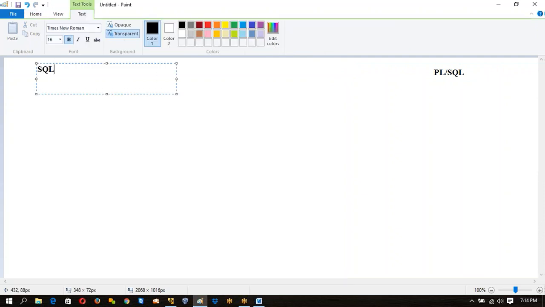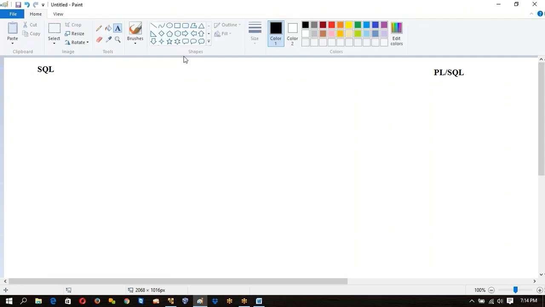SQL is a query language, structured query language. It simply works using single statements, right? It's always a single statement: insert command, update command, delete command, create, alter, drop, select. Anything you take, it works with a single command.